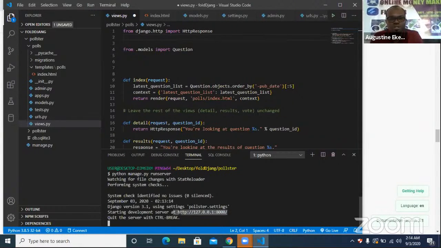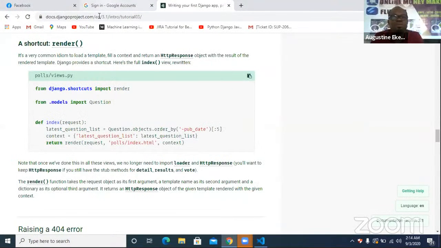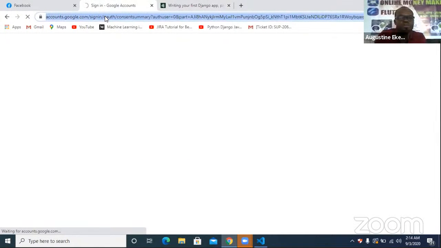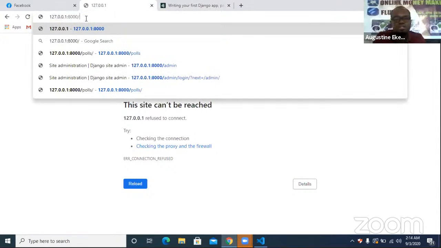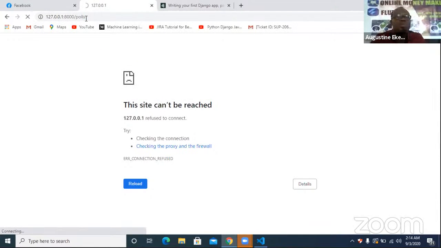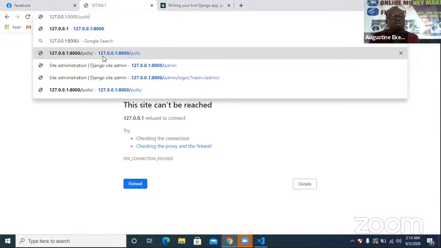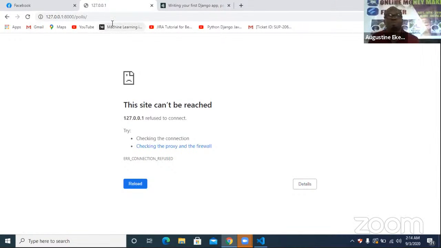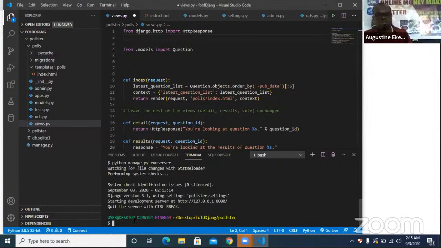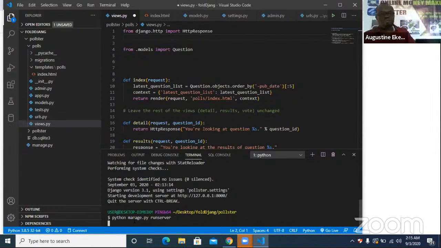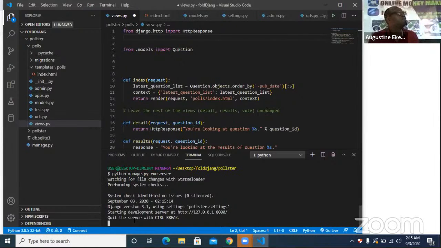So let me run this at /post and see what it's going to be like. I'm going to go to localhost/post. Localhost/post. So let me rerun my server.